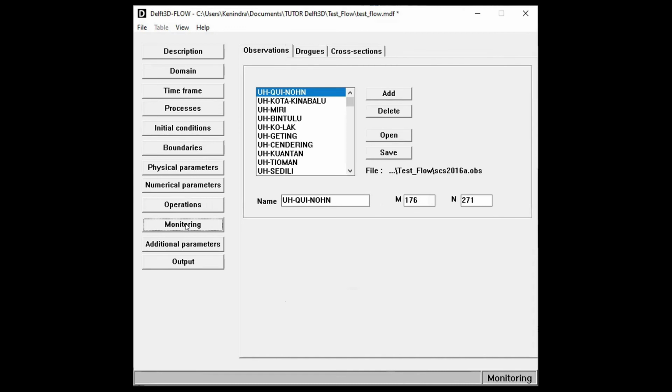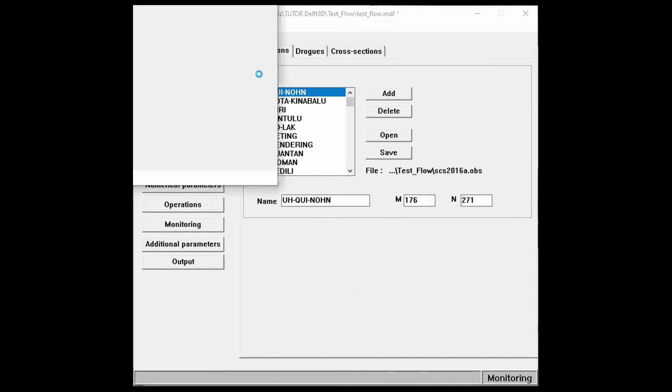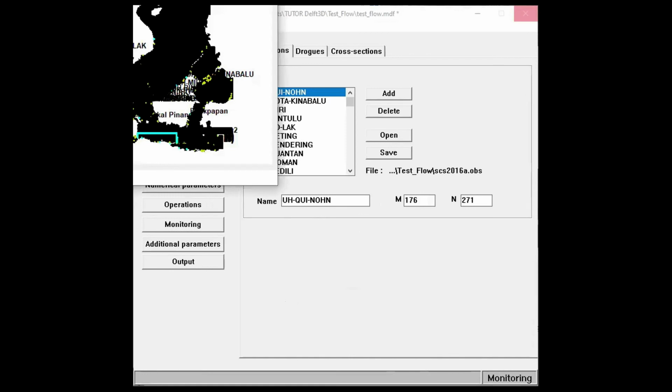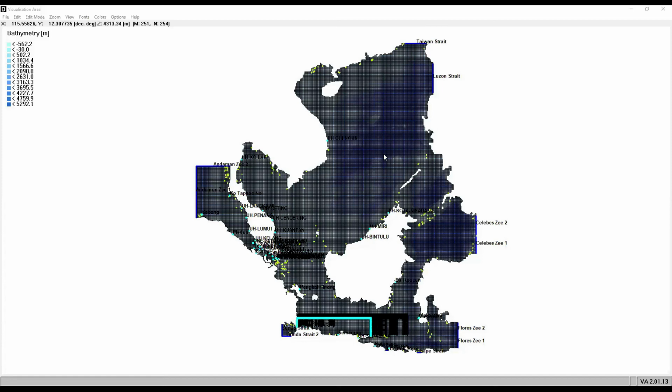Now we move to monitoring. We can add the observation file. I already have the observation file below. Let's check in the visualization area. For your information, we need to make at least 2 observation areas in our simulation model. Now you can see my observation areas. The observation areas are spotted with the blue dots. I just have so many observation areas that I need to observe in the simulation flow.